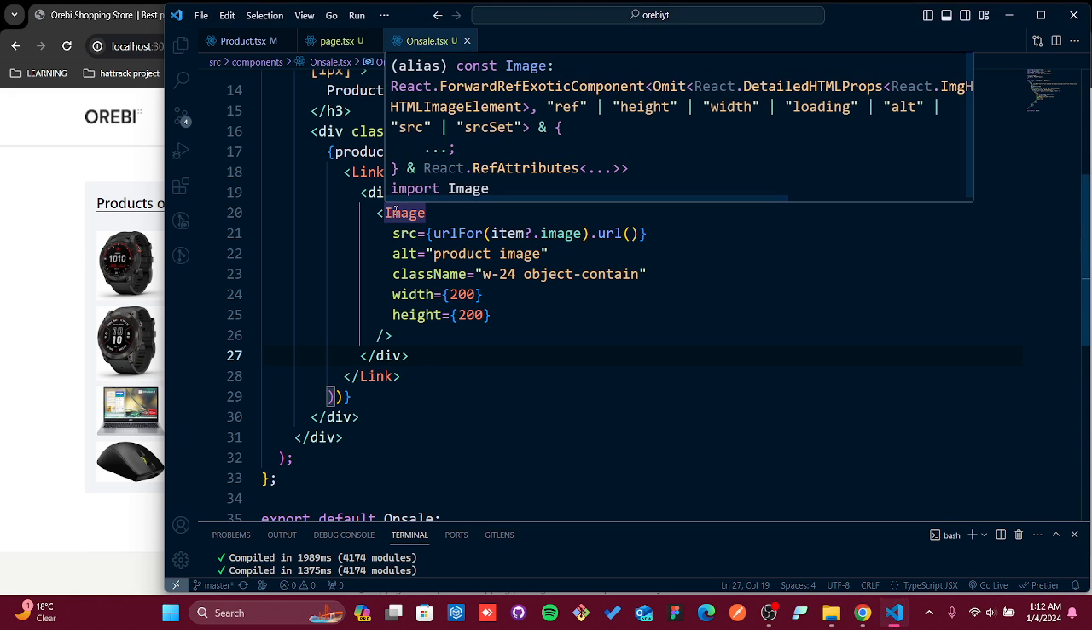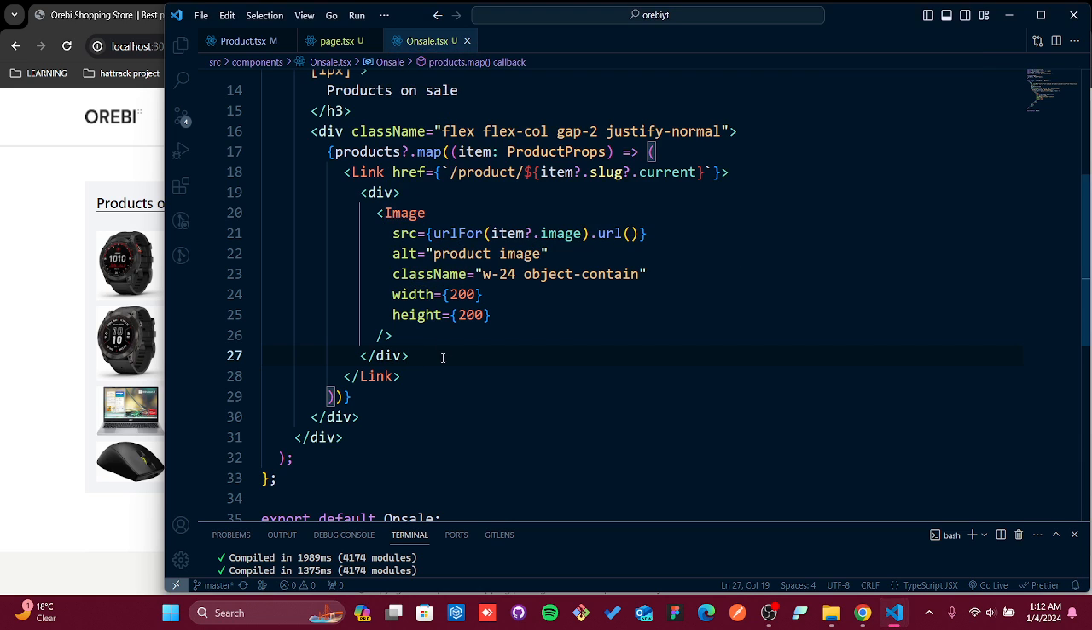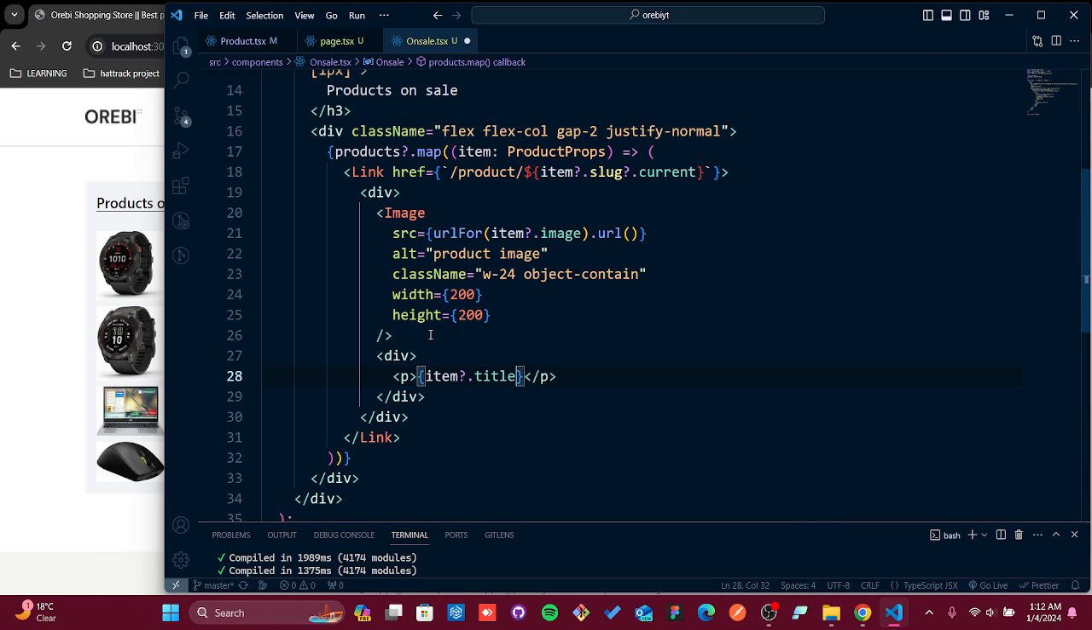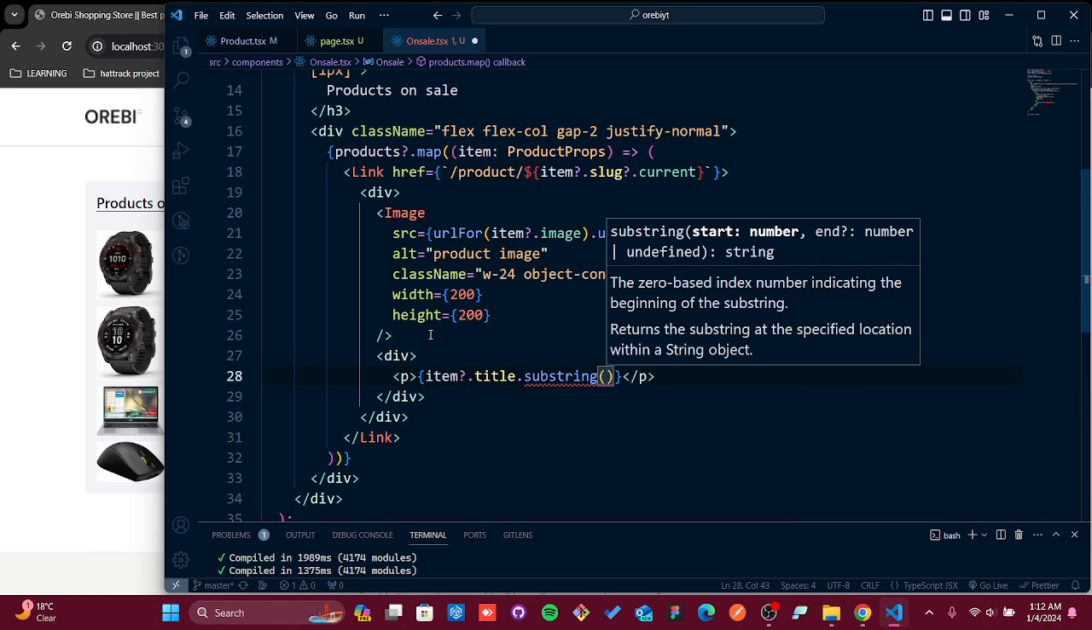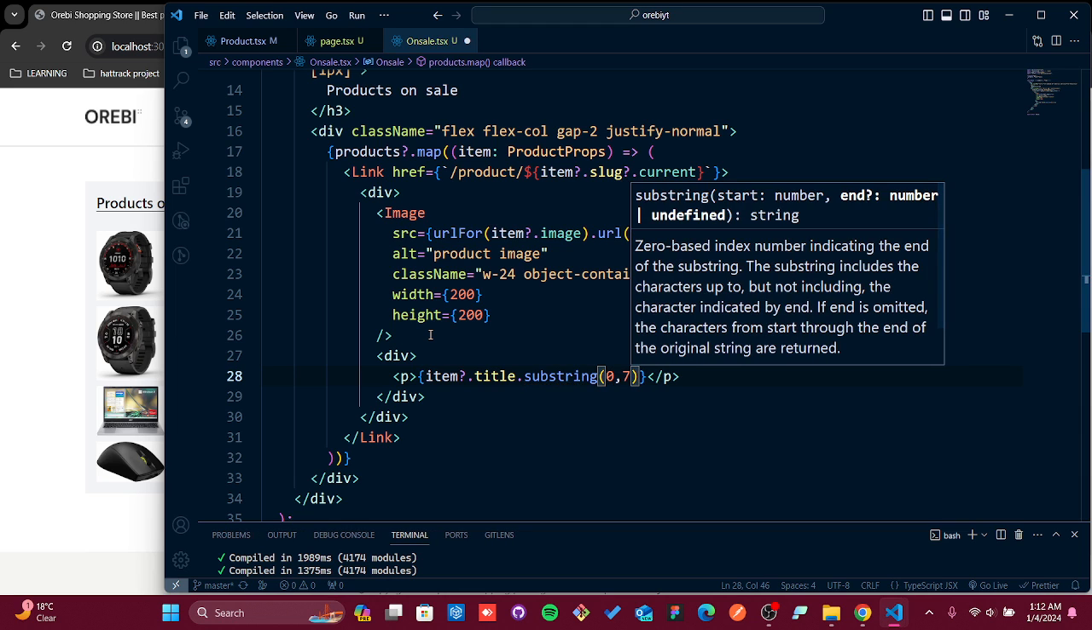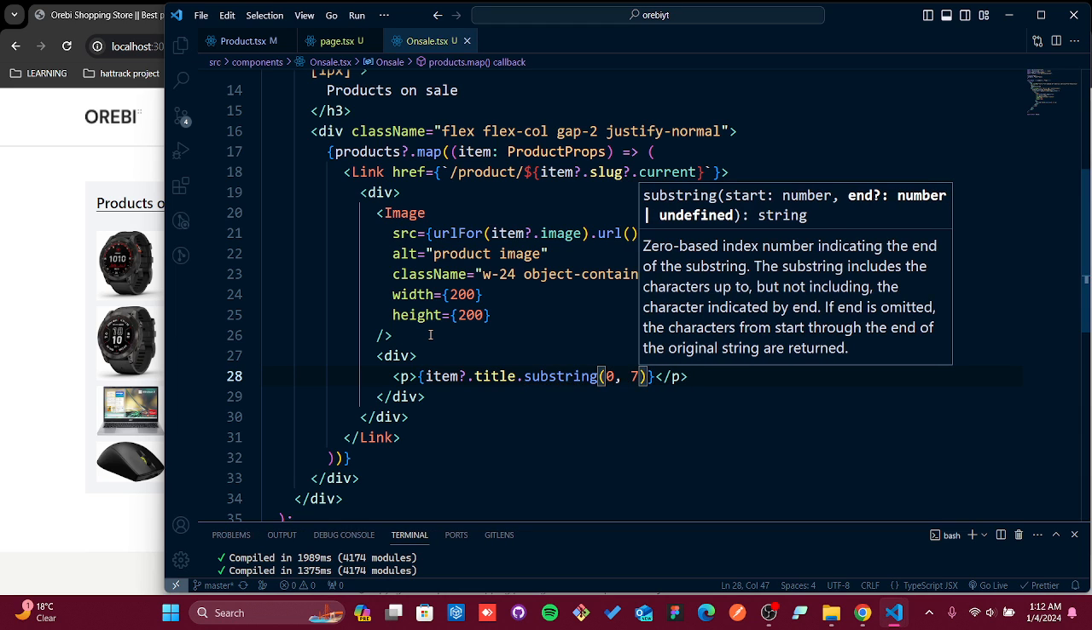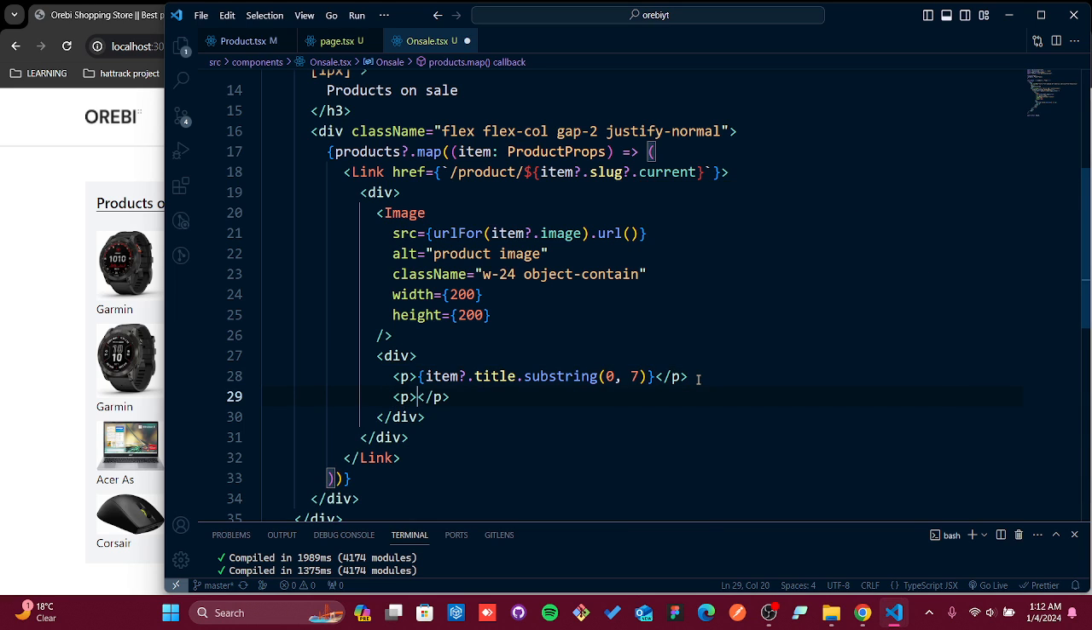So this is the image, and below that image I will take another div, and here I will take the p tag, and inside the p tag I'm going to get item.title, and also I'll make it a substring because I don't want it to go out of that container, as it's a tiny container. Okay, now I have that, and after that one, I will take this one, and here I'm going to get the price.